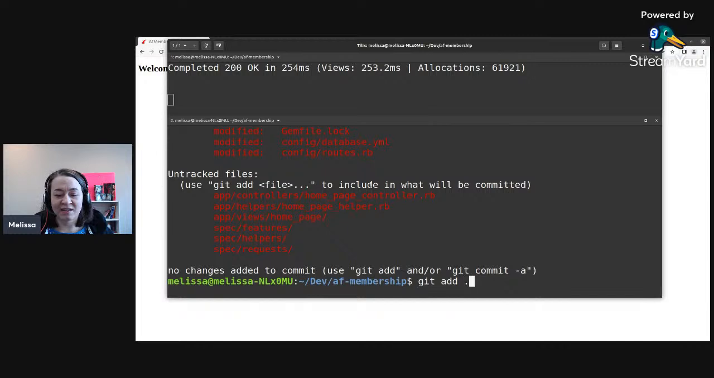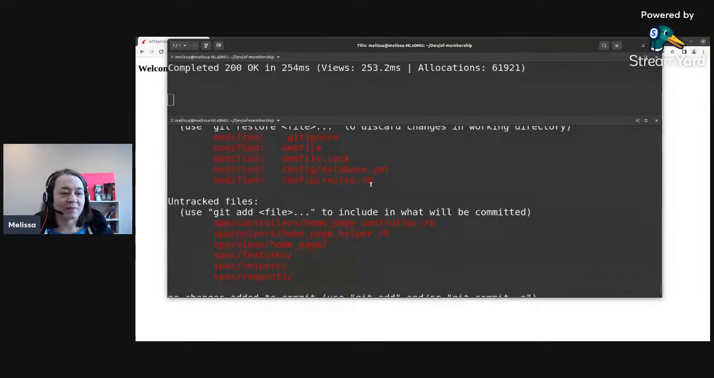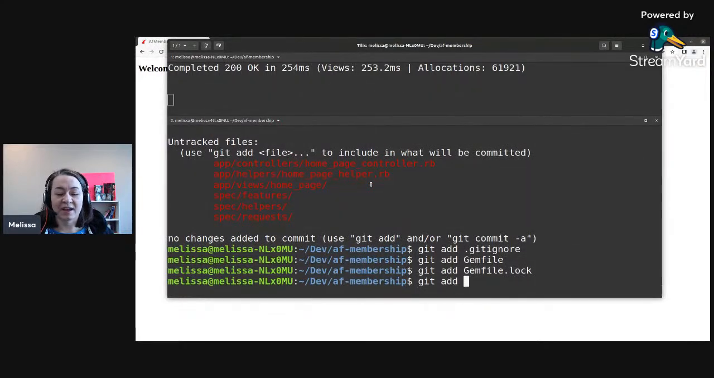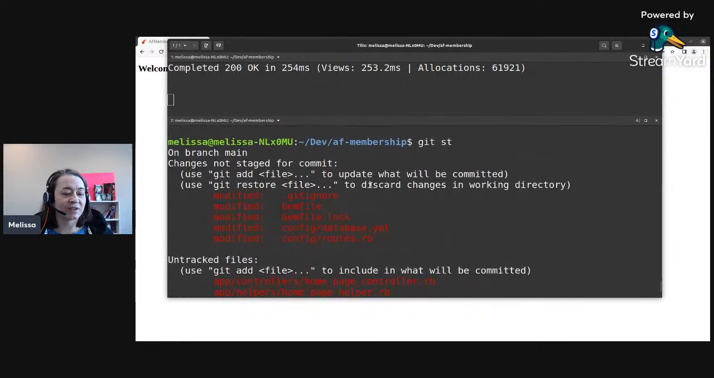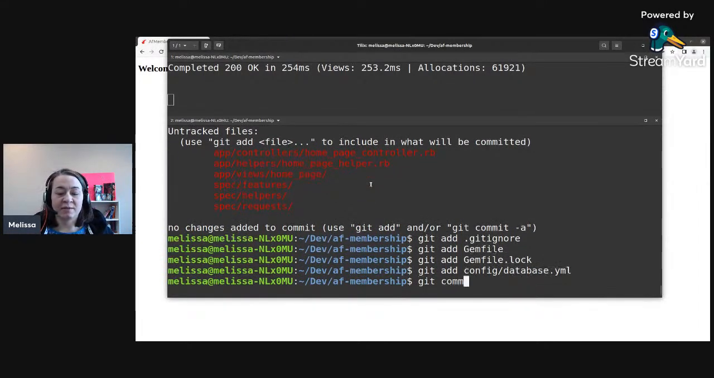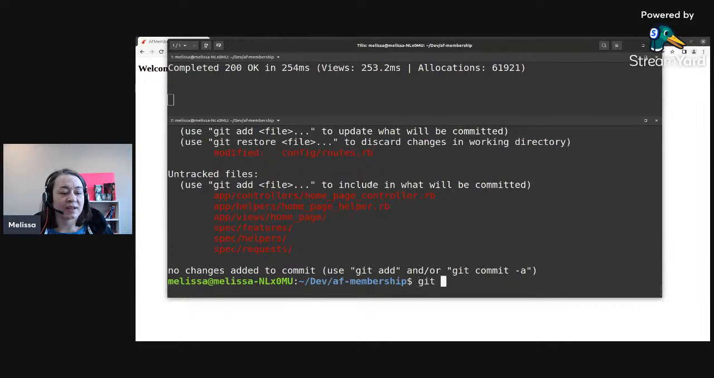Git add dot gitignore, Gemfile, Gemfile.lock, and then I could do this all in one, but I will git add config. I think everything in config. Nope. Config slash database. Commit: set up dev databases. Okay. Status. Now let's just add all of it.